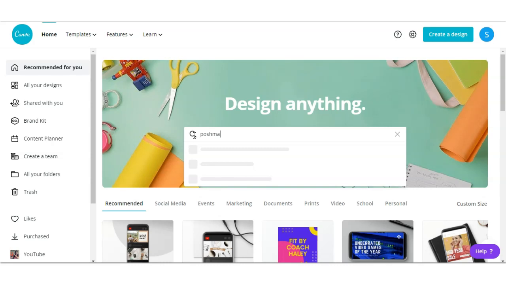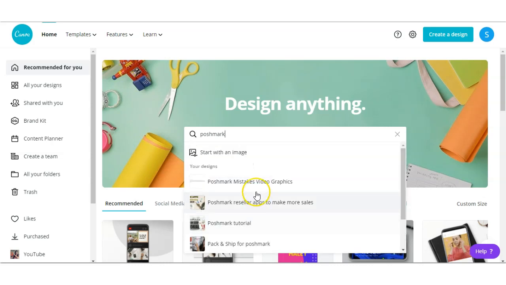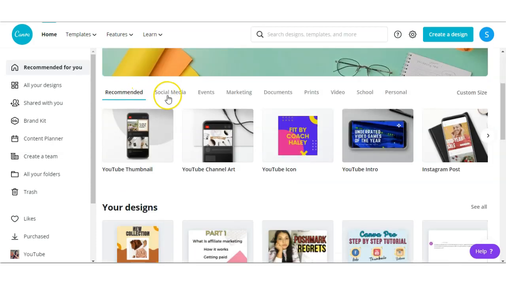But even if I put in something like Poshmark, it's going to bring up all my other Poshmark designs I've created. So you can search for something to start creating, or you can search for something that you've already created in the past, and if you want to find it easily, this is how you would do it, through the search bar. Scrolling down, we have different tabs here at the top for different kind of designs you may want to get started with. And again, we have the custom size here if you want to add your own pixels. Here are the recommended ones.